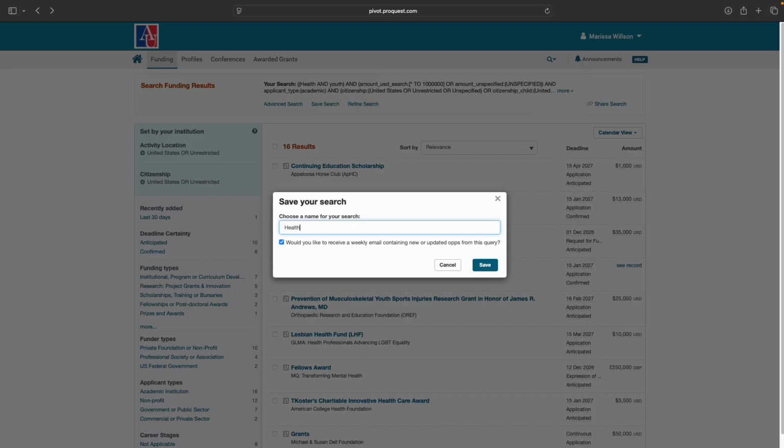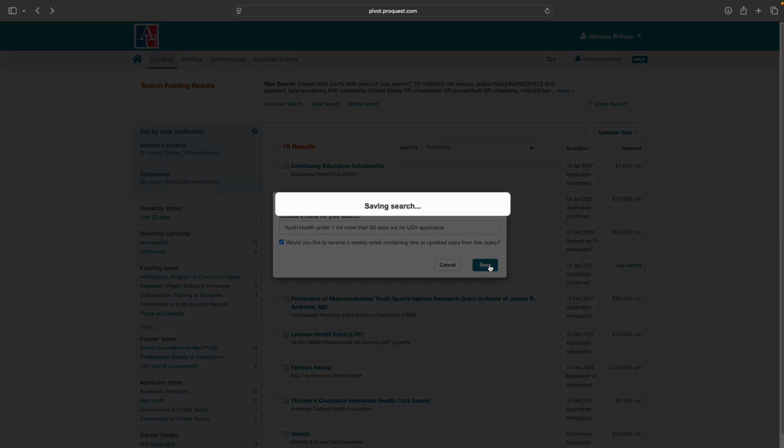Okay, now let's go ahead and save that. I'm just going to name this health or youth health. And I'm going to try to be under 1 mil, more than 90 days out. We'll add maybe for USA applicants. I tend to add more details on here just so I can keep track of where I'm at with this. Now I'm going to save it.